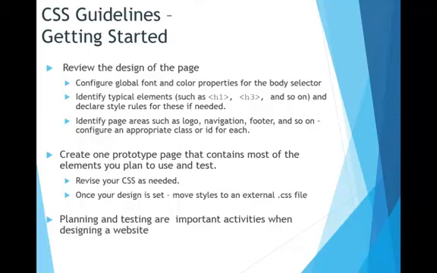You also want to create a prototype page that contains most of the elements you plan to use and test, and you can revise your CSS as needed. Once your design is set, then you can move all these styles to an external .css file and then link your web pages to it so everything is consistent. Planning and testing are very important activities when you design a website.